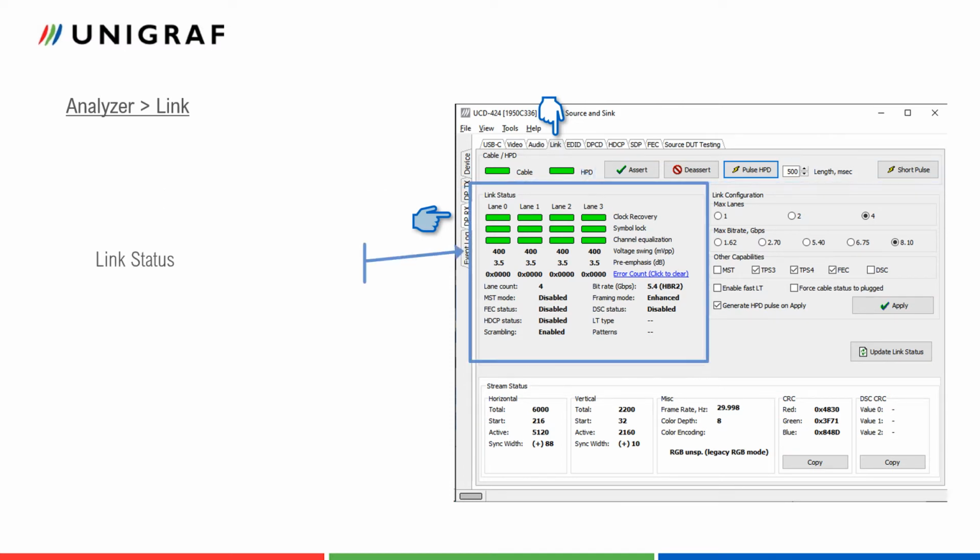Link status displays the status of the link training and the link parameters negotiated between UCD-424 sync and the upstream source. The data is retrieved from the DPCD registers of the UCD-424 sync. The status is updated automatically.